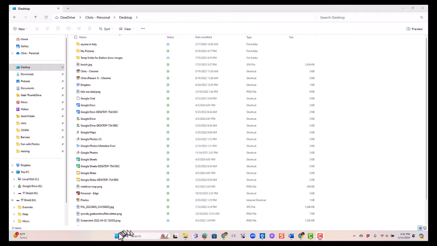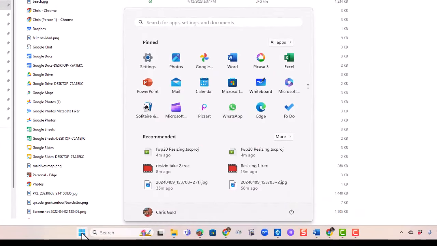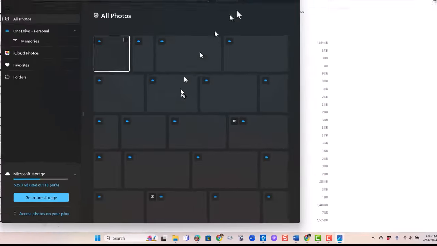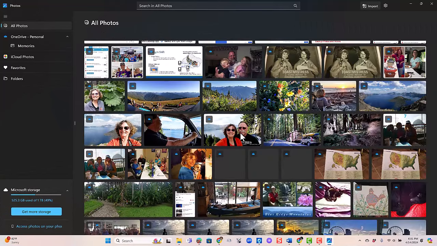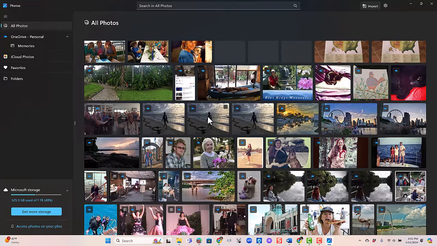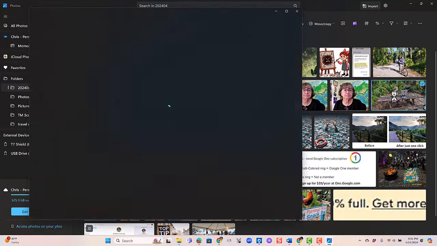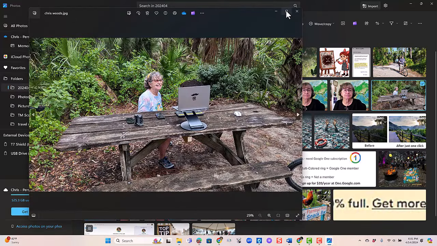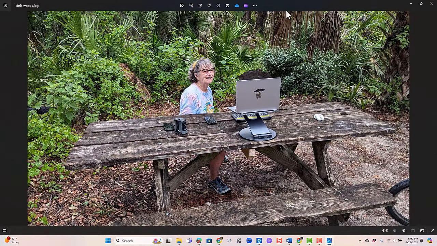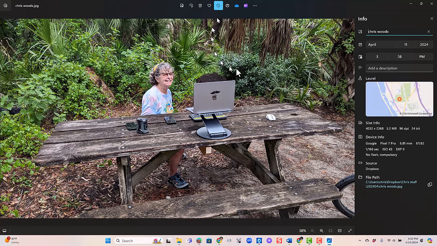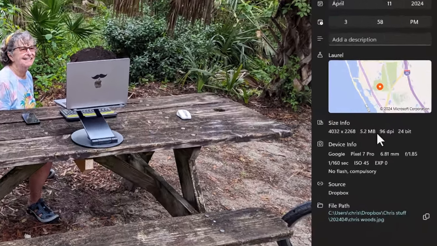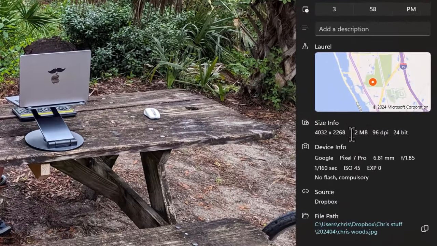First, on my Windows computer, I want to get the Photos app. It's just built in. It's called Photos. Then I find a photo that I want to resize. This one of me looking like I'm working on a picnic table in the beautiful Florida forest. First, let's see what size it is. I click on the little eye for info, and it tells me that's 5.2 megabytes.